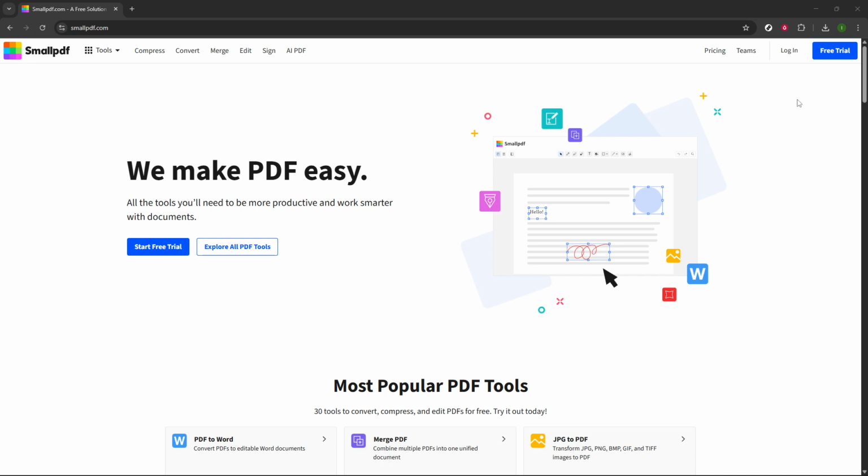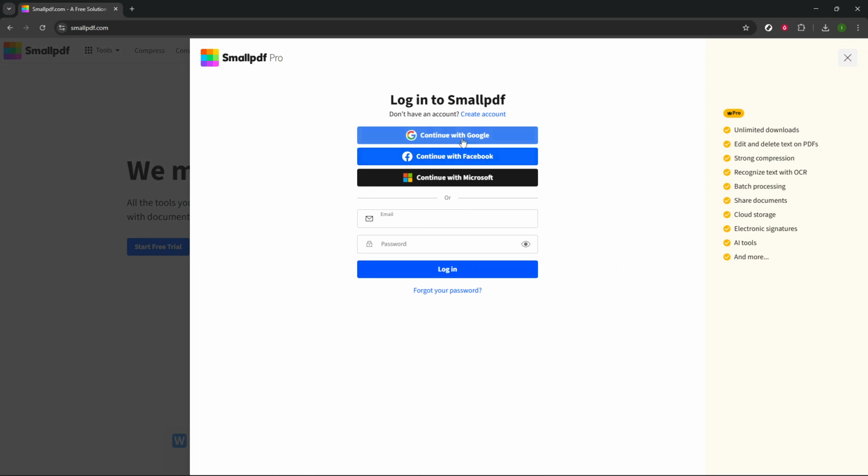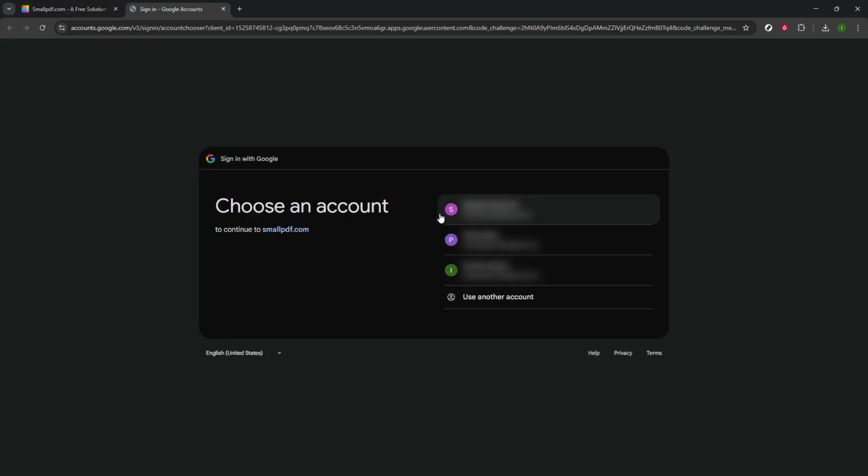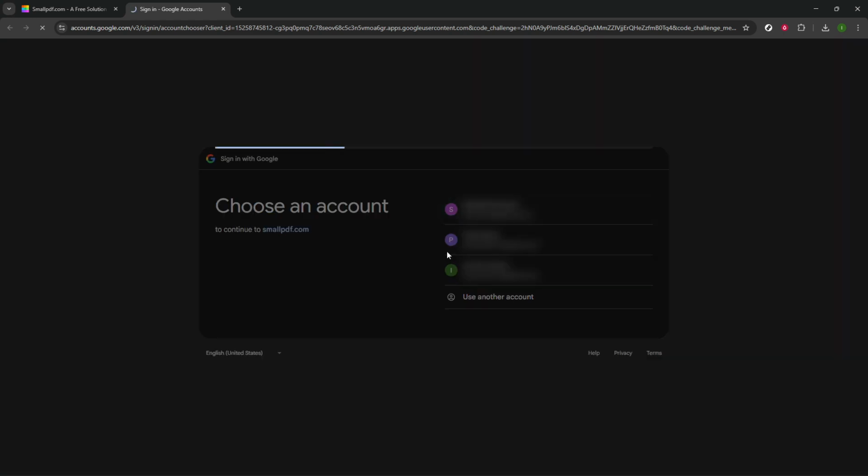First, open your browser and go to smallpdf.com. You'll land on the homepage where all the tools are displayed in a clean grid. If you're prompted to sign in, click Continue with Google. This lets you log in quickly using your Google account so your files and recent tasks can be saved. On the Google sign-in screen, select your account and complete the sign-in.